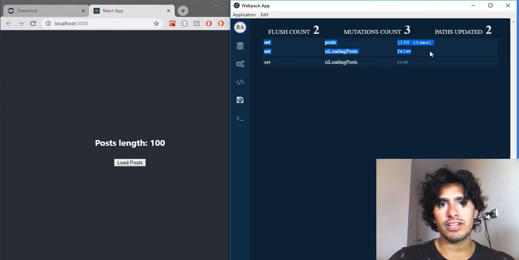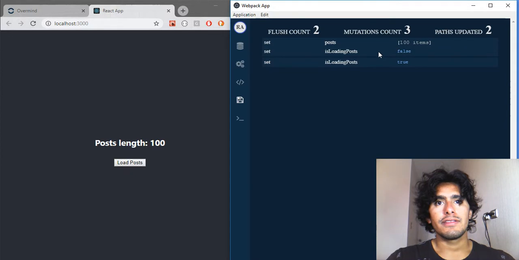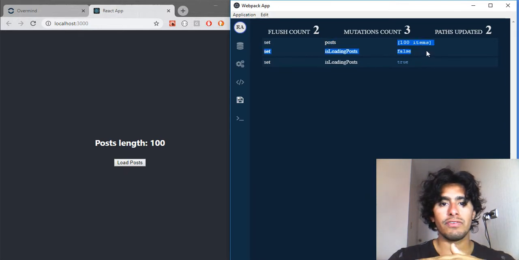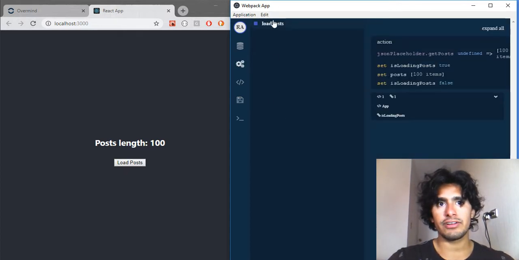And then the second flash is when the API returns, the asynchronous action resolves, and then we execute these two changes. Let's say they will only paint the UI once, and then the loading indicator is loading posts, and the posts are set in the state, and then we flash that change to our app component. And that's why it was saying that it was updated twice, even though it only fired one action.